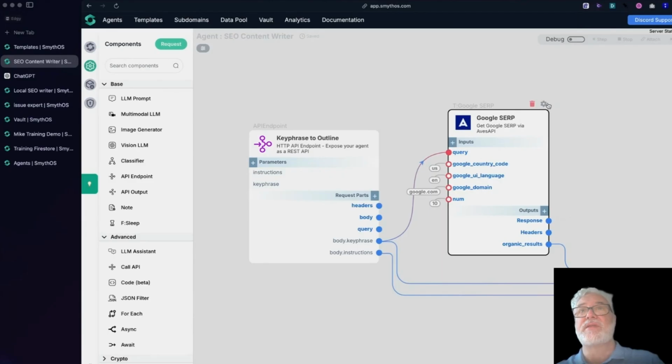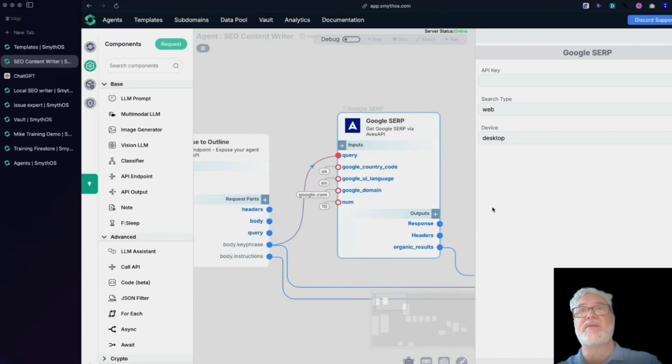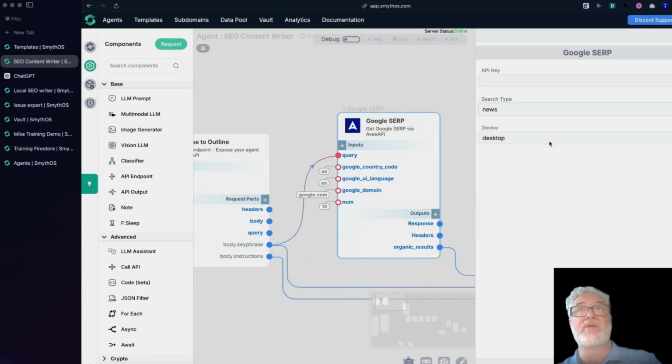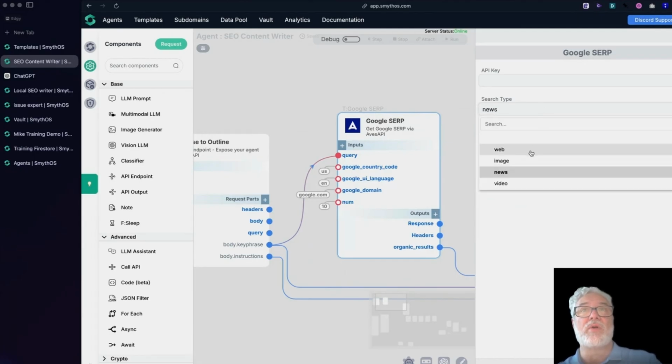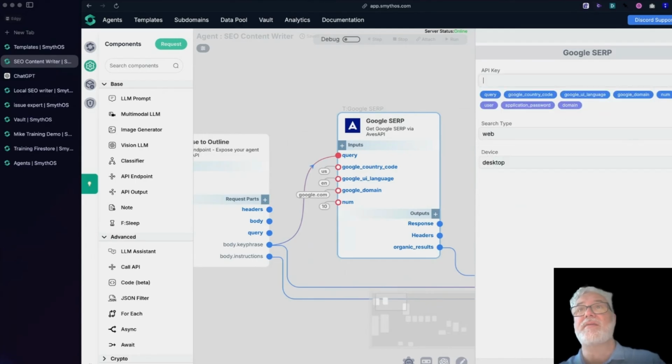This is crucial, folks. Mike's about to show us how the SEO Writing Agent leverages integrating components to access up-to-date information. So what this particular component does is it actually uses an API to run a web search. In this case, we can change that. For example, if we wanted it to be current, we could use news. But in this case, we're going to run a web search, and we're going to need an API key to make that happen.